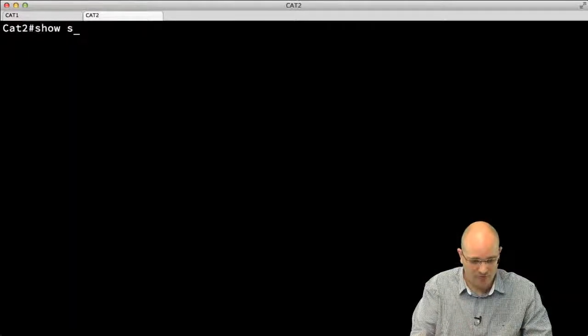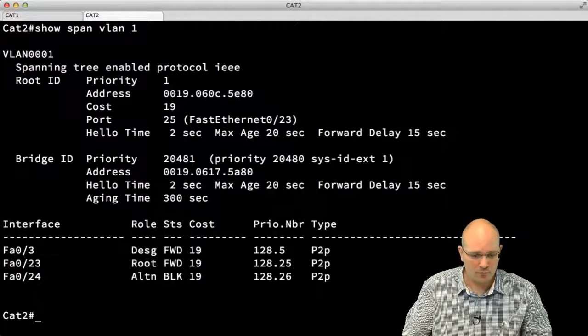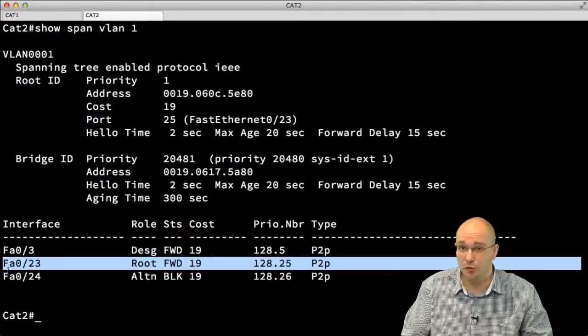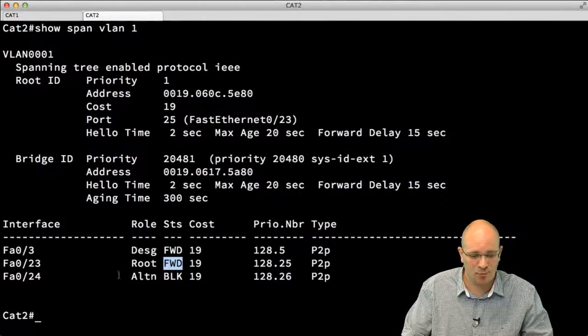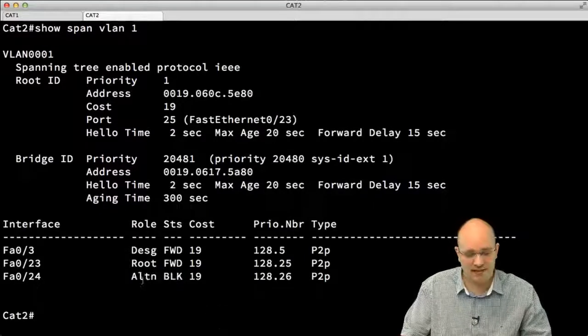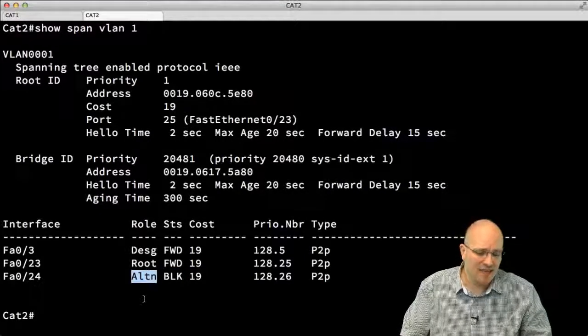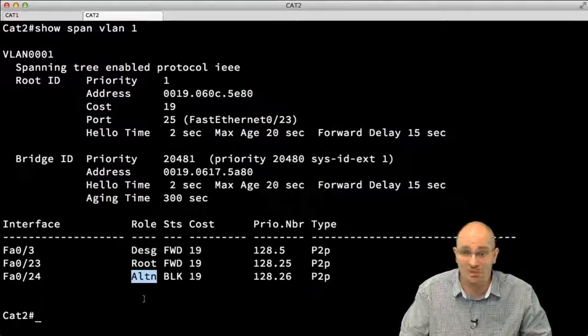On cat2, if I do show spanning tree VLAN 1, I can see here that Fast Ethernet 23 is the root port, which is what we expected to see and is forwarding, and Fast Ethernet 24 is in a blocking state. It actually has an alternate port role. And again, this is something from the rapid spanning tree that I haven't mentioned before, and I will talk about this when I talk about the rapid spanning tree.